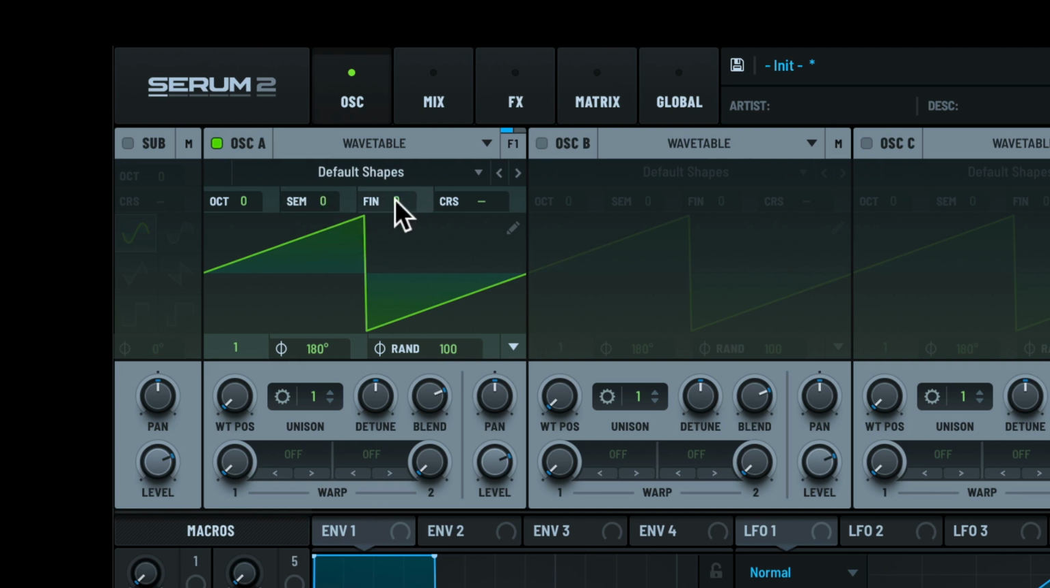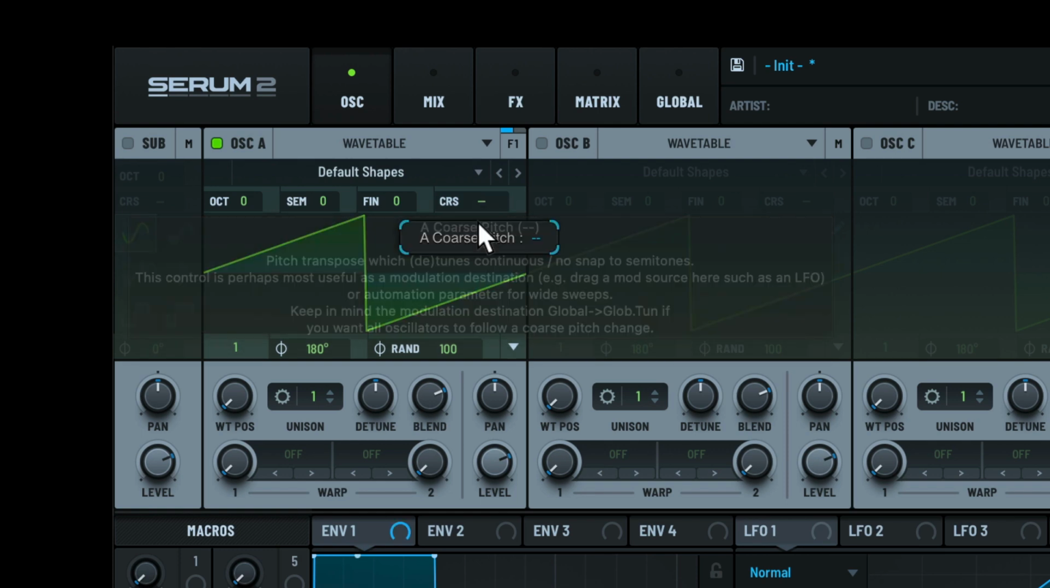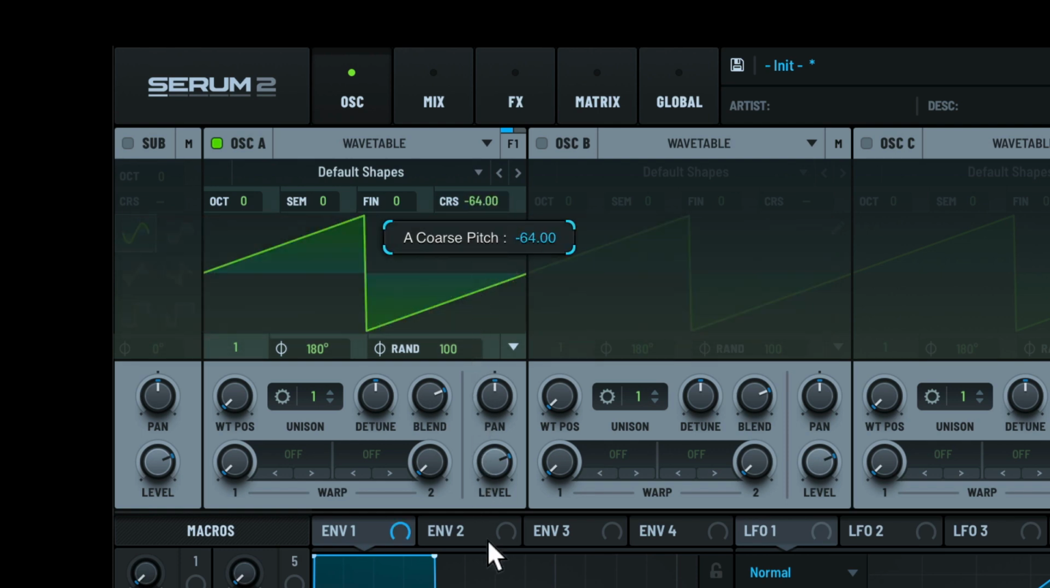I'm going to reset that. Fine tune control. So this is in cents. So we go negative 100 and positive 100. And then there's coarse. This goes down to 64 semitones and all the way up to 64 semitones as well.